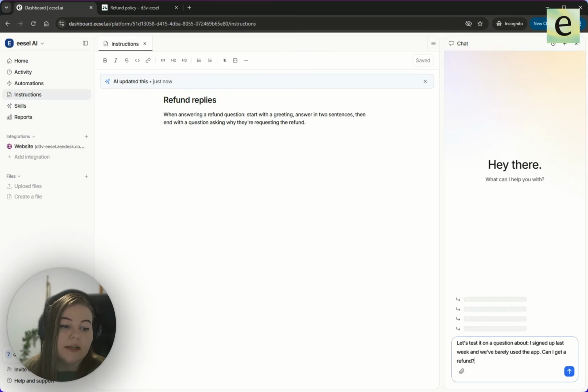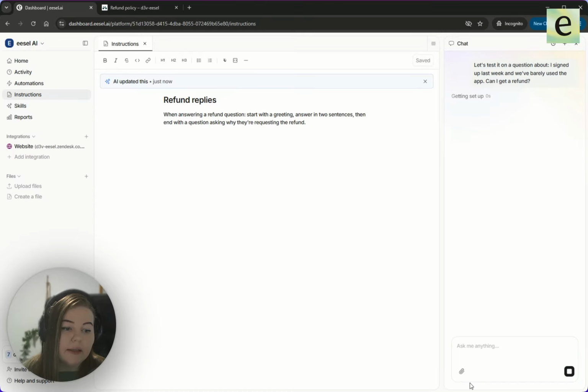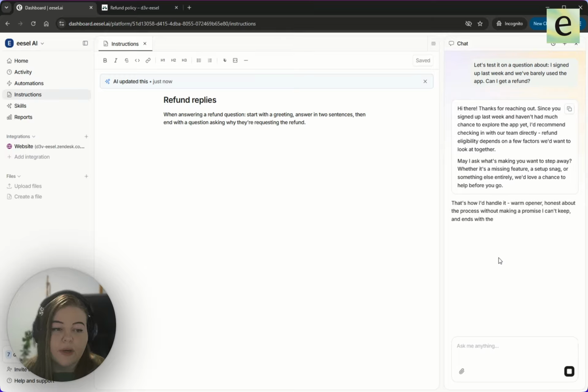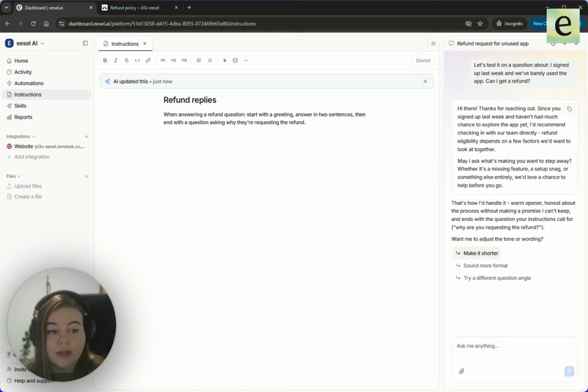Now that we have updated the instructions, let's see if we can ask it the same question in a new chat here. So I'll just copy paste and send it through and see if it's going to use the instructions correctly in this new response. And there you go. So it has given us some clarifying questions. It's definitely made it shorter, and it has added a greeting at the start.